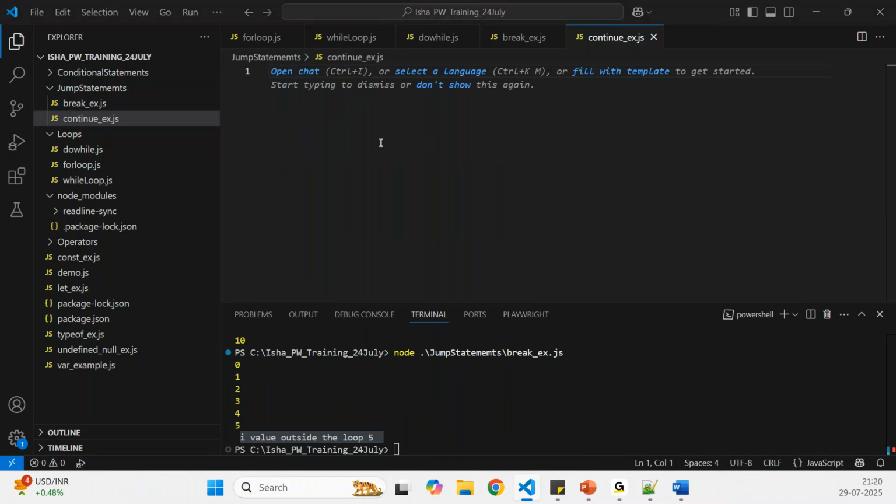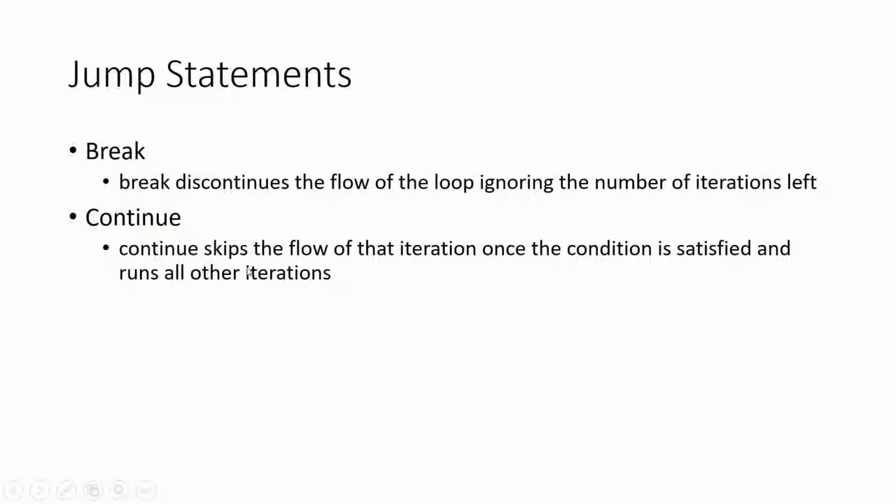Example.js. What continue does is skip only that flow. So in our case, if I give something like if i equal to 5, then continue, that means it will not display 5, and all the rest it will display. So let's go and check it.